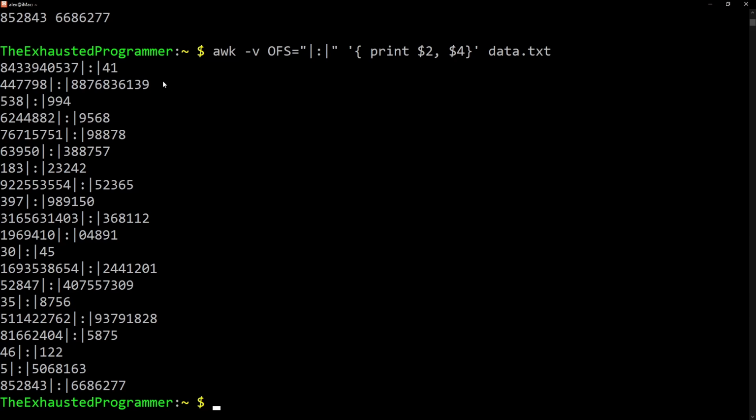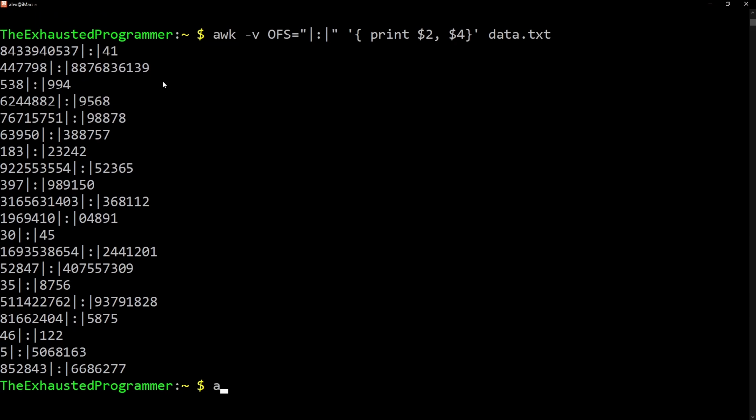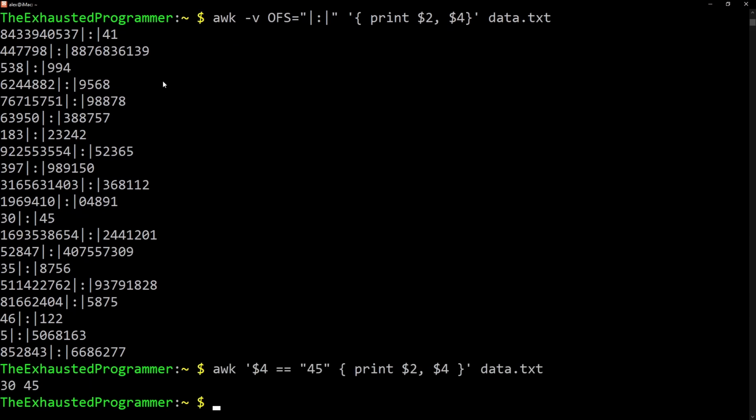Another thing we can do is avoid printing every record. So far, we've just printed specific fields, but if we want to print specific records, we can. When we looked at our data, there's only one piece of data that has 45. So by matching that, we only print that one record.